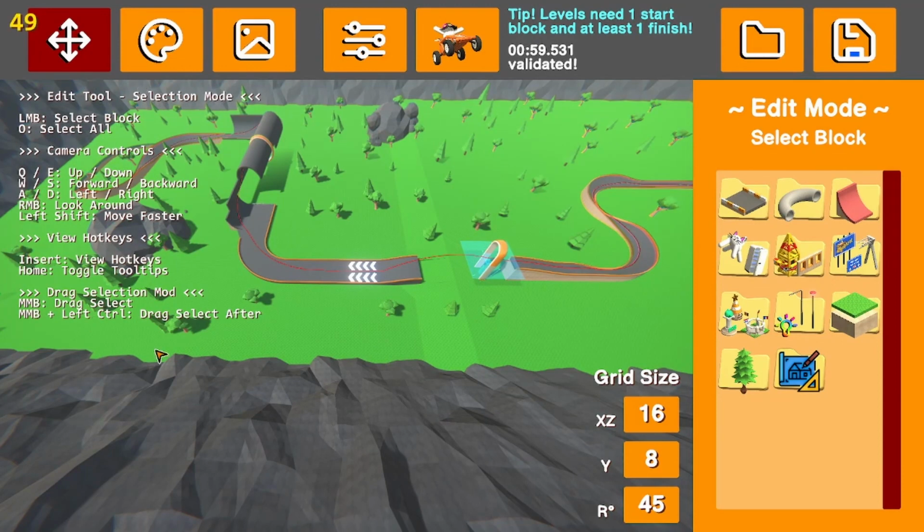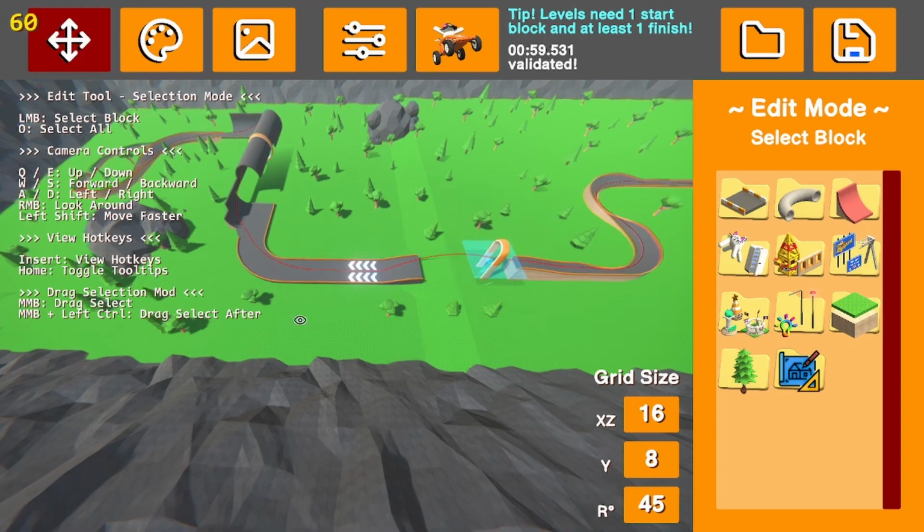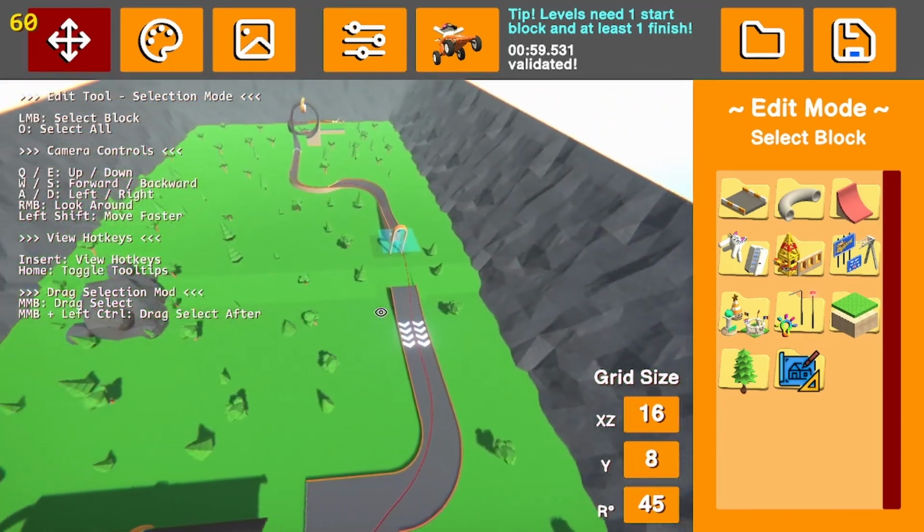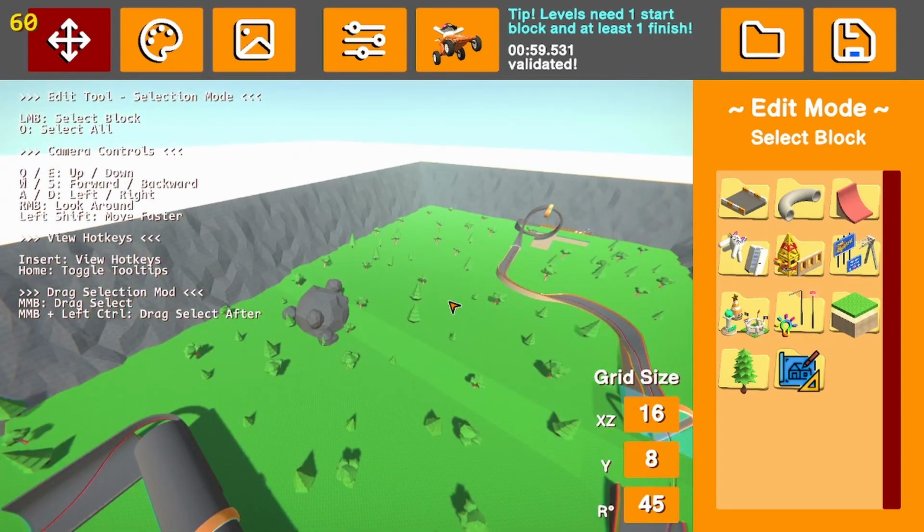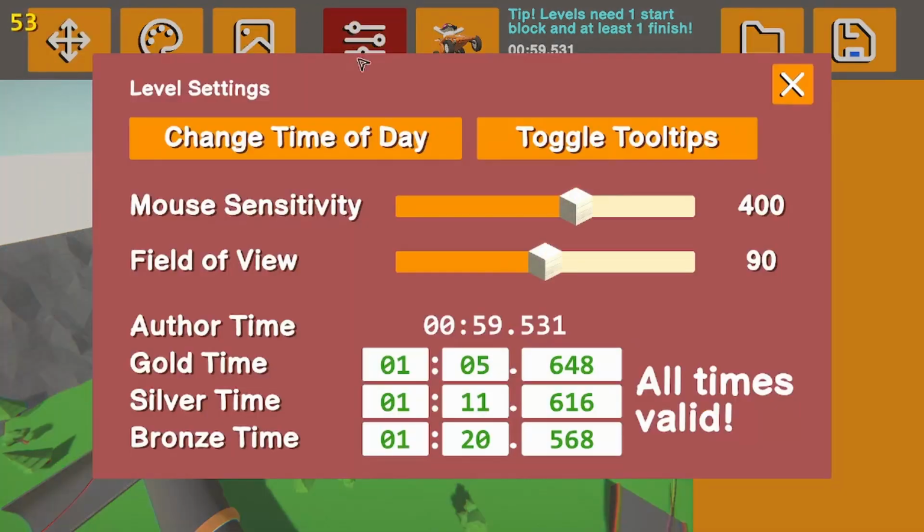You got some helpful tooltips to the left, which basically tell you everything you need to know. It doesn't tell you about the flipping track sections with F, as far as I'm aware, but it does tell you most of the stuff. So like for instance, insert shows you hotkeys of this: ZXC, F10, F11, F5, F4. So what this does is allows you to change time of day. You can choose your gold, silver and bronze times for the track you've made. Although if you leave those empty, your gold, silver and bronze will be made based on your author time.